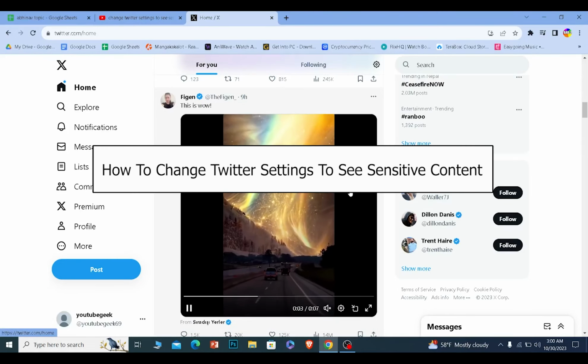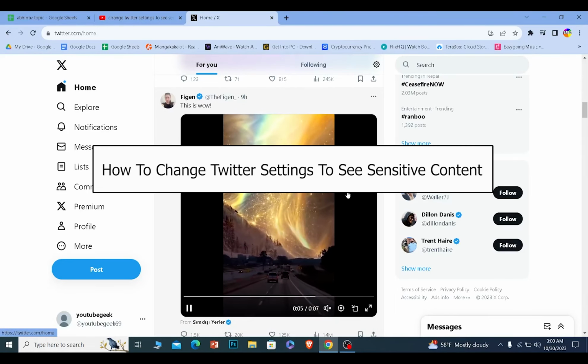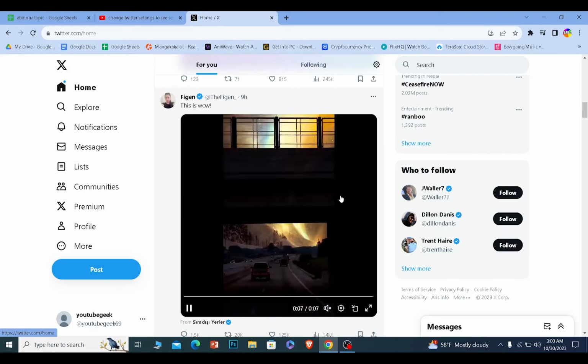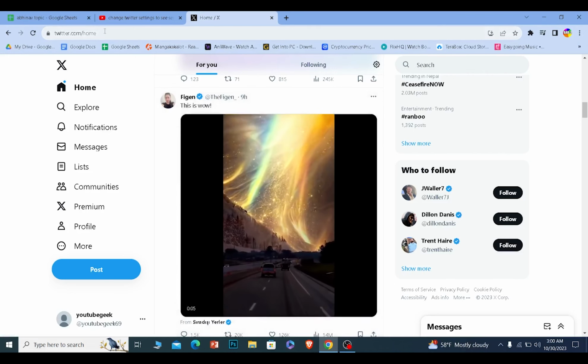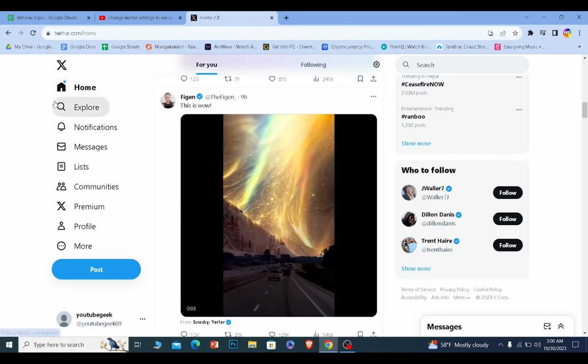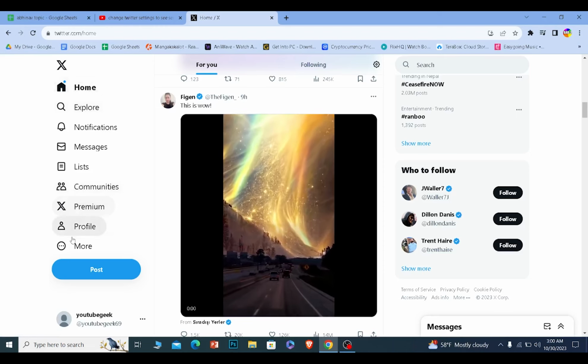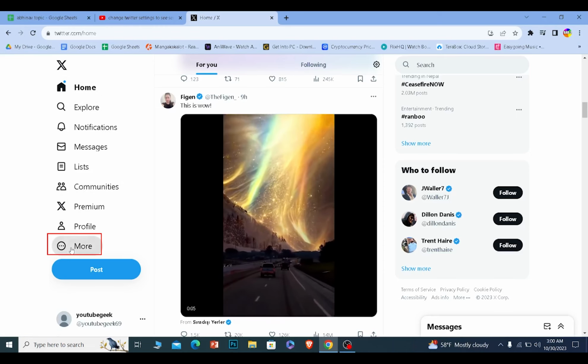Today I'll be teaching you guys how you can change your Twitter setting to see sensitive content. So it's pretty simple. You want to go to twitter.com and log in to your account. Once you do that, you need to click on More over here at the bottom left.